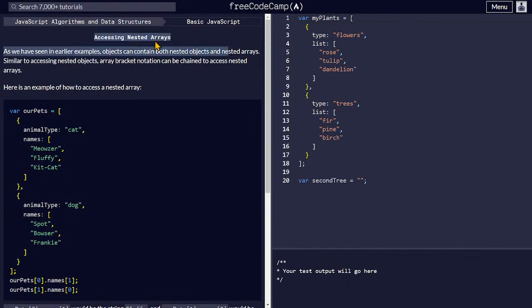Accessing nested arrays. As we have seen in earlier examples, an object can contain both nested objects and nested arrays. Similar to accessing nested objects, array bracket notation can be chained to access nested arrays. Here is an example of how to access our nested arrays.